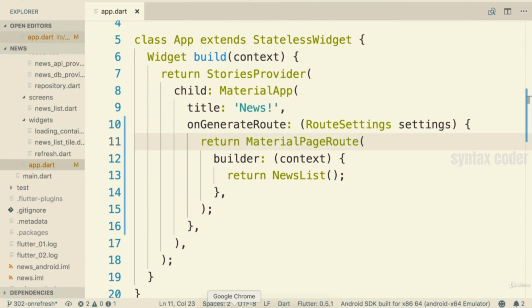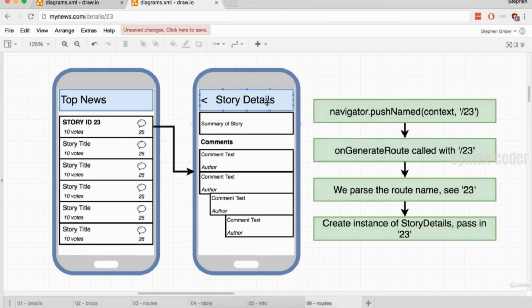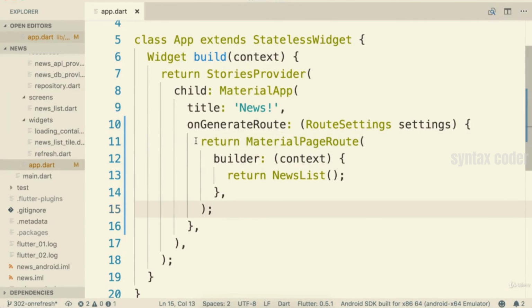Let's take a quick break. In the next section, we're going to start to create our widget that's going to represent these story details. And then we will wire that thing up to our onGenerateRoute callback right here. So quick break and I'll see you in just a minute.